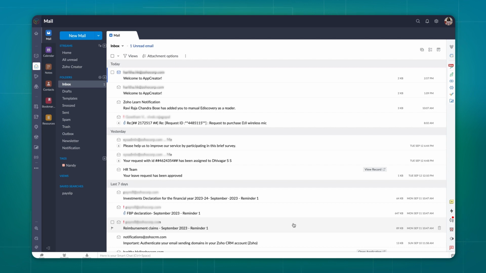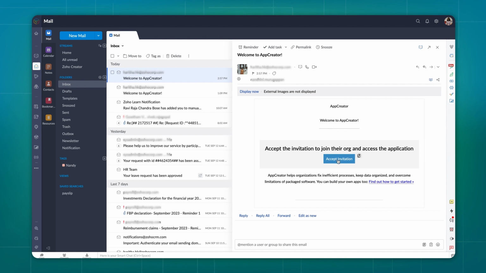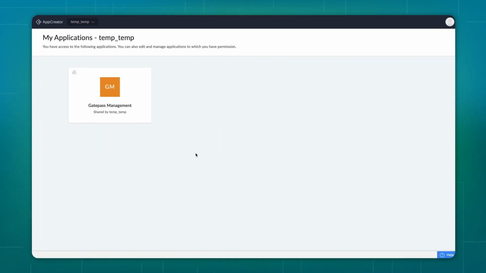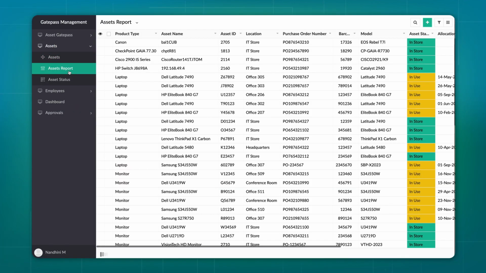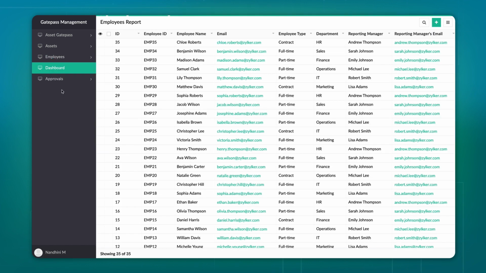The shared user, here the IT admin, will receive an email with the link to access the application. Clicking on the link will take the user to the shared application in their AppCreator account. Alternatively, shared users can also access the application from their homepage. In this application, the IT admin gets access to all the reports and forms in the app.